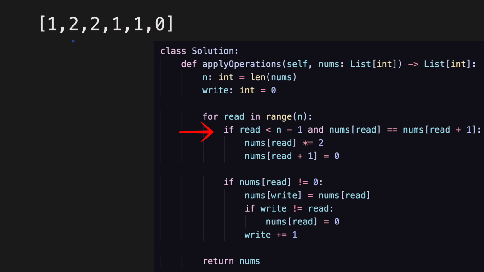Now let's see if we can solve it in a single pass. In other words, can we combine the operations and the shifting of non-zero elements into a single iteration over the array? The answer is yes. We can achieve this using the same two-pointer technique. When applying the operations, if two elements are equal, one element doubles and the other element becomes 0.